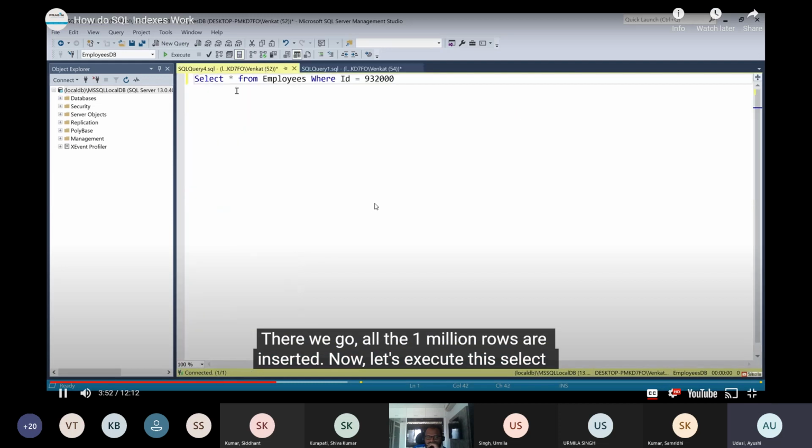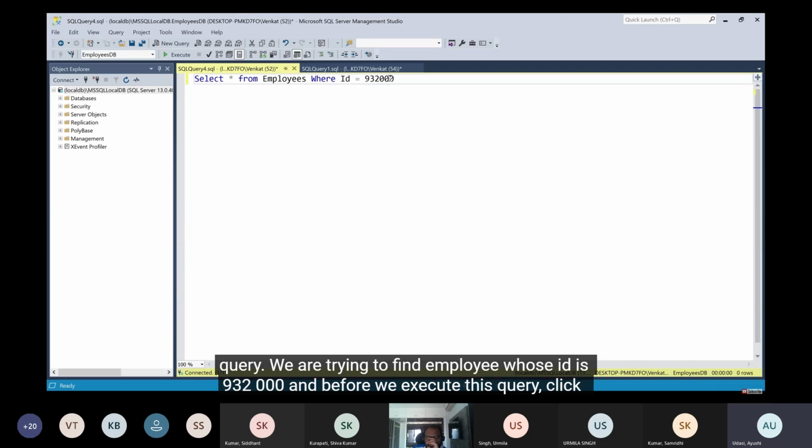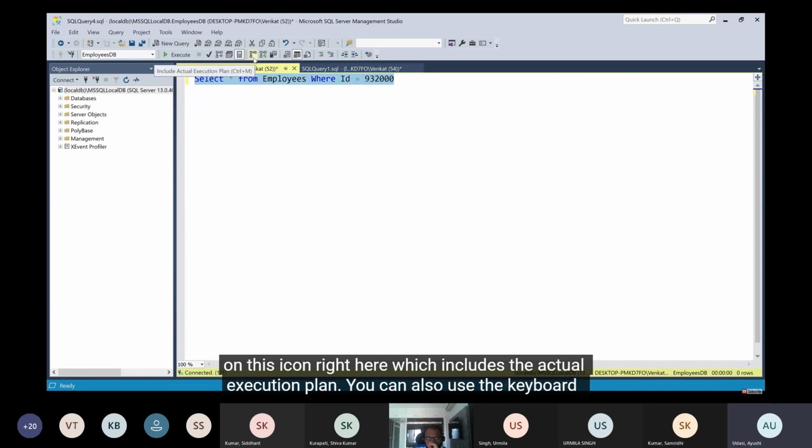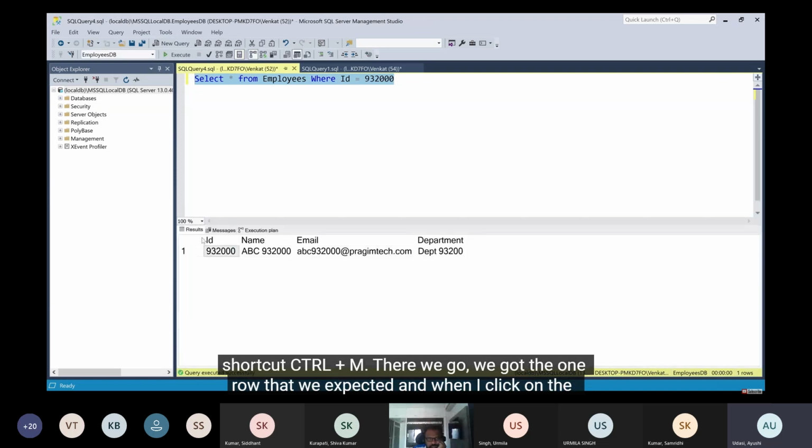Now let's execute this select query. We are trying to find employee whose ID is 932,000. And before we execute this query, click on this icon right here, which includes the actual execution plan. You can also use the keyboard shortcut Control M. There we go. We got the one row that we expected.